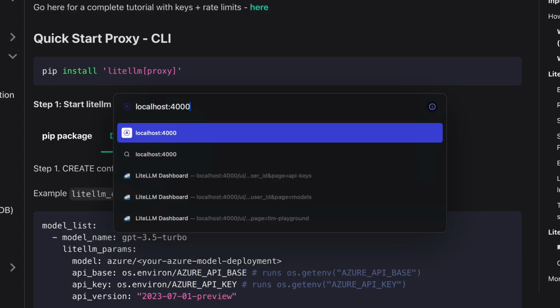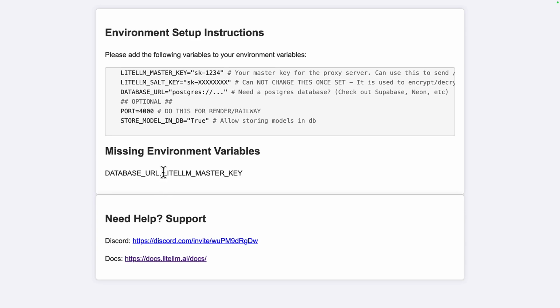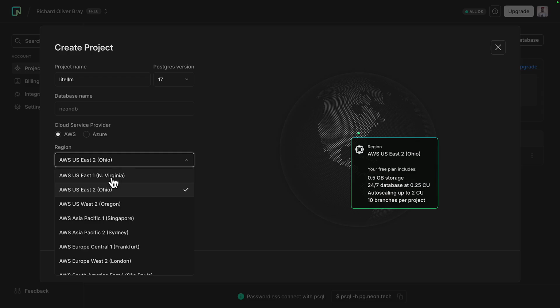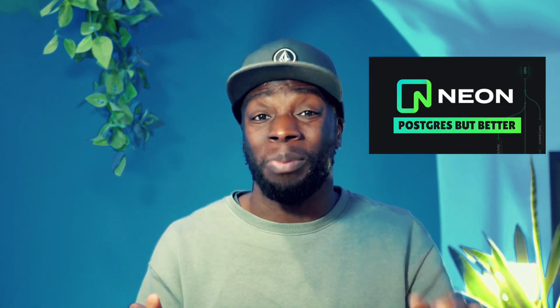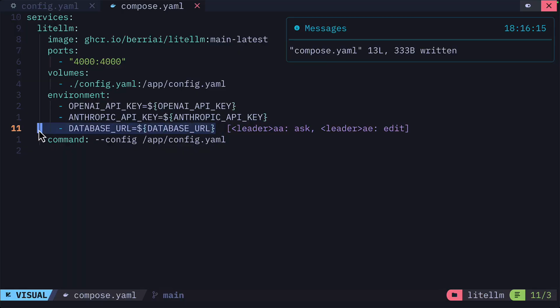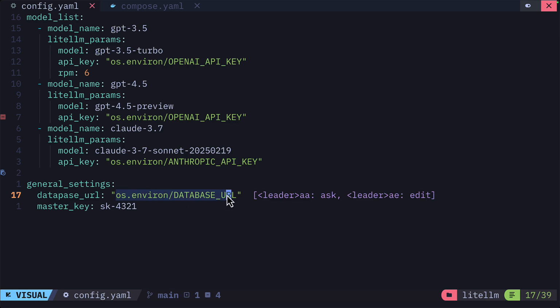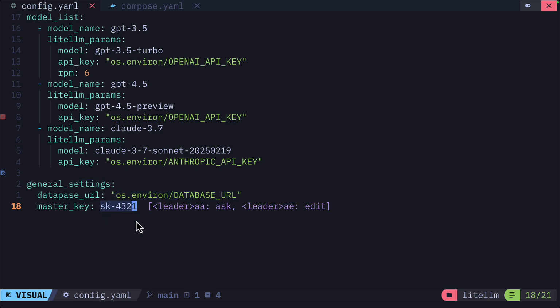If we navigate to localhost:4000/ui, we can see we have to set it up with a database URL and a master key. So we can create a quick database with Neon, which we've already made a video about, so be sure to check out the description for more. We can expose the connection URL, pass it in here under general settings, and create a master key, which allows you to manage other keys.